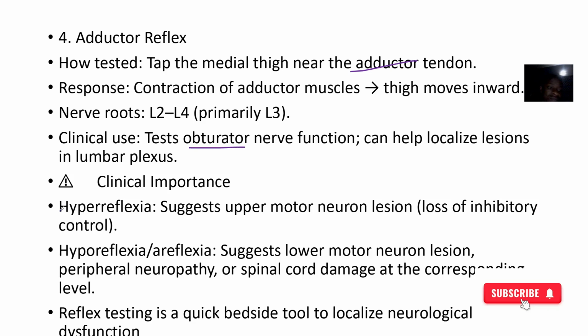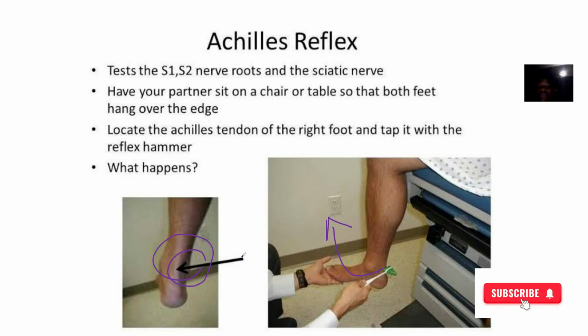So you can have hyperreflexia, you can have hyporeflexia, and so it's actually a quick bedside tool to localize which nerve actually has an issue in an individual.